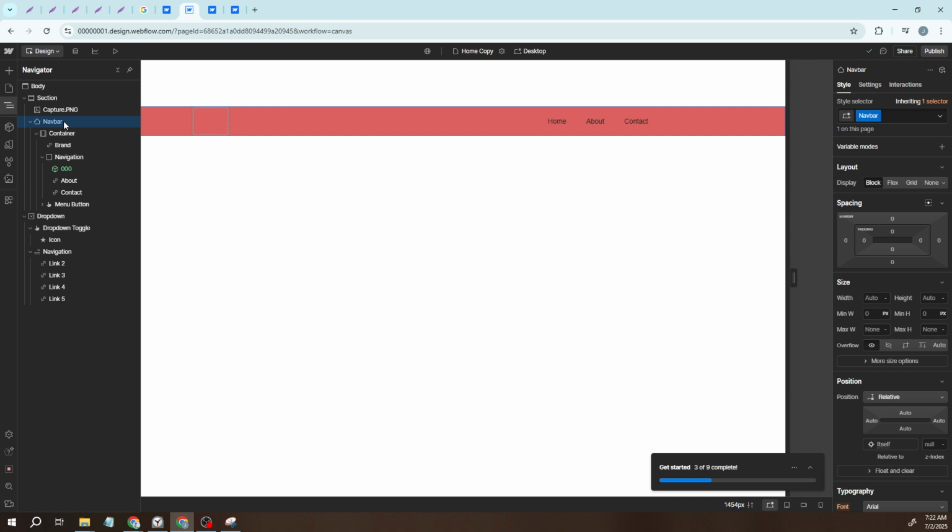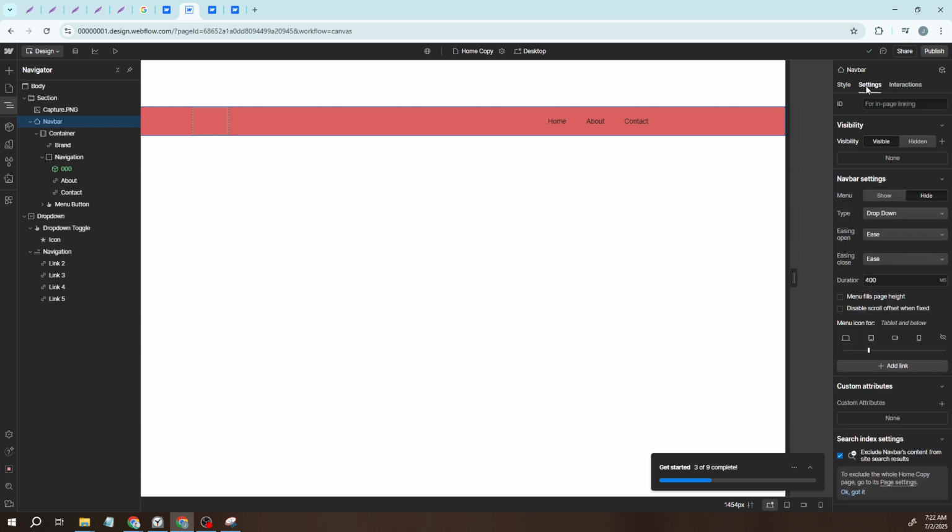With the navbar selected, head over to the right sidebar and identify the Settings tab. Clicking on this will reveal a variety of options specifically tailored to adjust and enhance your navbar's functionality. Now it's time to dive right into editing. Double-click on the navbar to open it for editing.